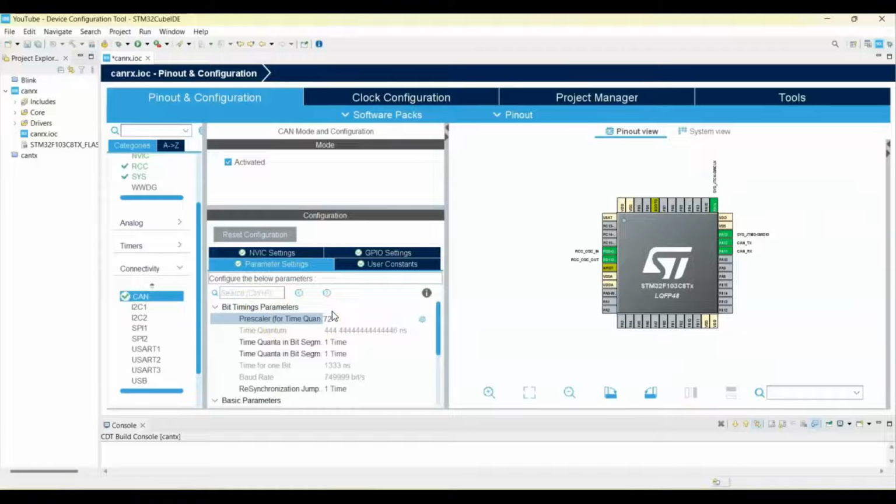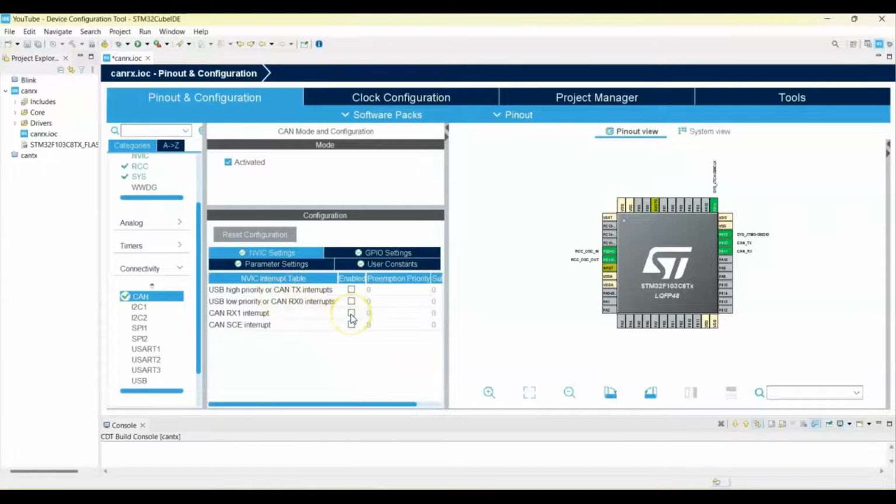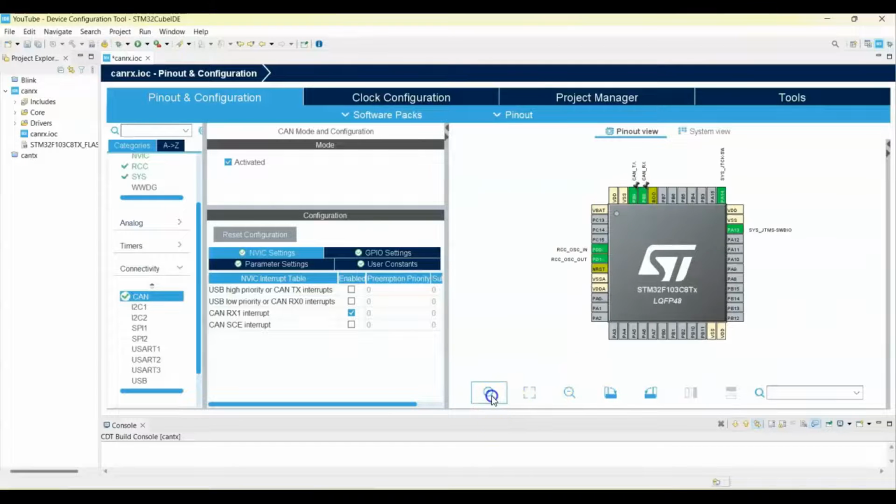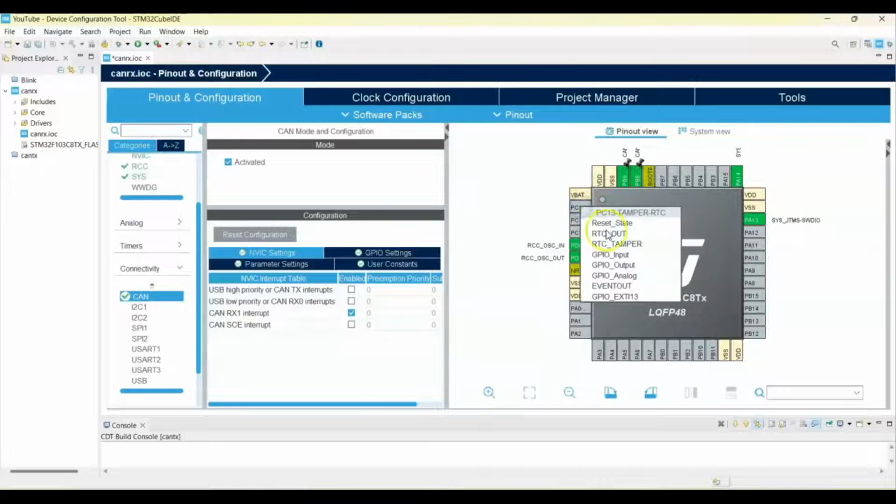We do the same parameter settings, 72. It has to match each other, then only it will work. This one too, so 125,000 bits per second. And in the NVIC settings, we tick this one for 541. RX1 is 541, RX0 is 540. Now we change this one to CAN TX and this one too. And also PC13 for the LED, we set GPIO output. That's all the settings. We can click save.